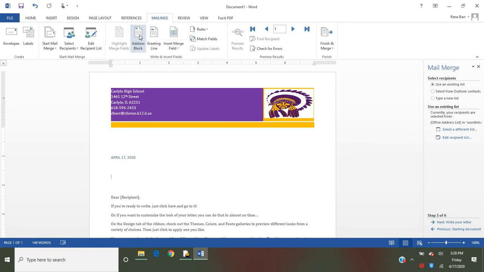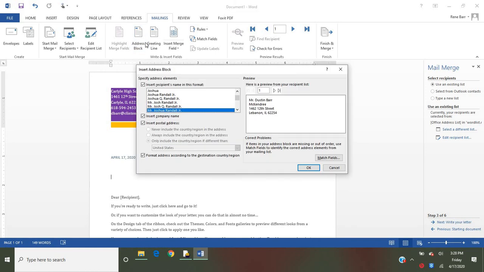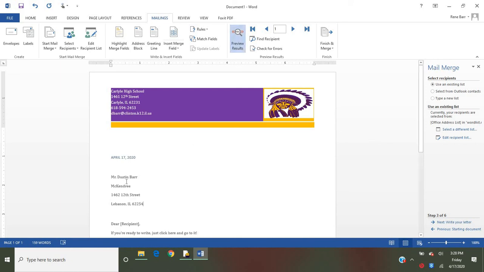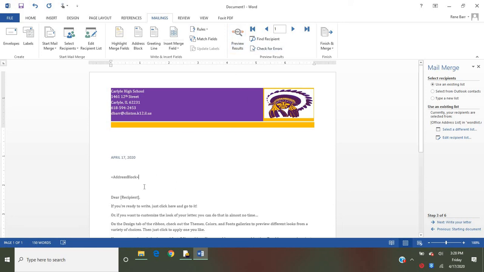So then what you do is go to your address block, and we want to make sure it says Mr. Dustin Barr, McKendree, all that. And then when we hit OK, it should say address block there. And if you go to preview, it should say that, and then there should be 2 of them, Corey Peppenhorst and Dustin Barr. So that's what you did by doing that. When you take preview results away, it should just say address block.